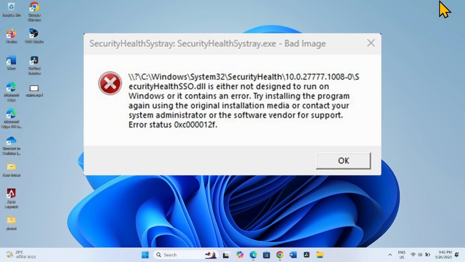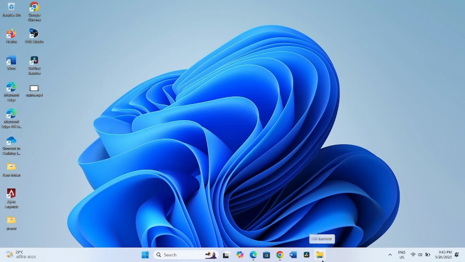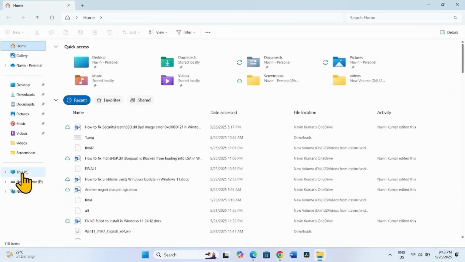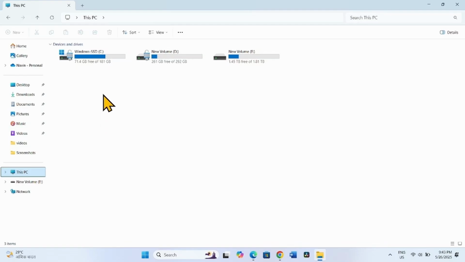Follow the steps to fix it. Click on File Explorer icon from the taskbar. Go to This PC. Click on the drive where the Windows is installed. On my computer, Windows is installed on C drive.